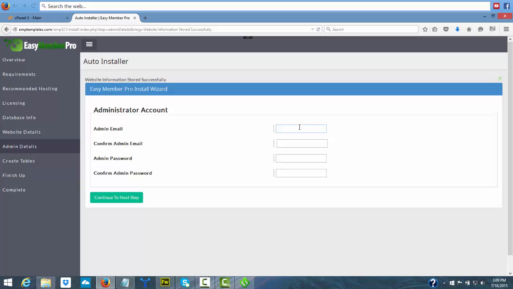Then you have your admin email, and it can be the same as your support email if you want to. This is also going to be your login email address, so make sure you remember what it is or have it saved in Notepad like I did. Put it in here again. And then you want to put in your password. It has to be a minimum of 6 characters, but it can be whatever you want.